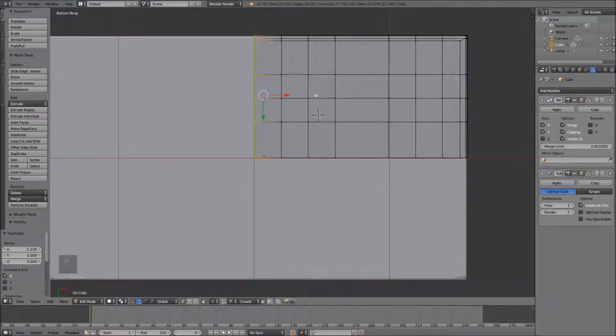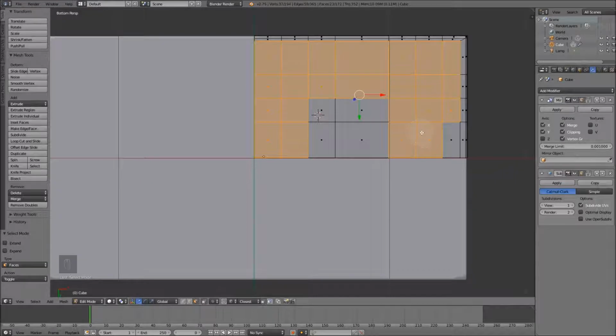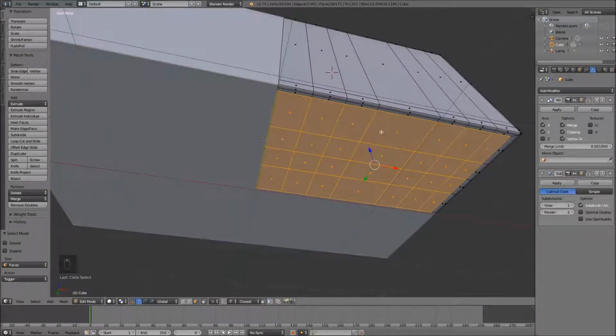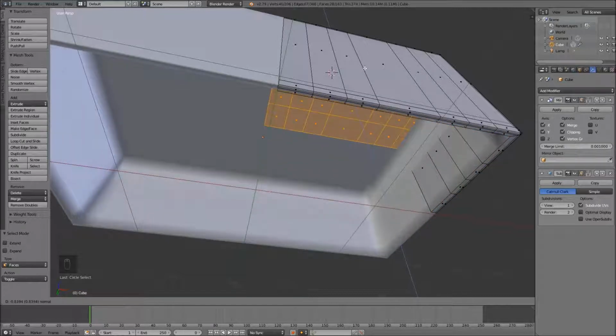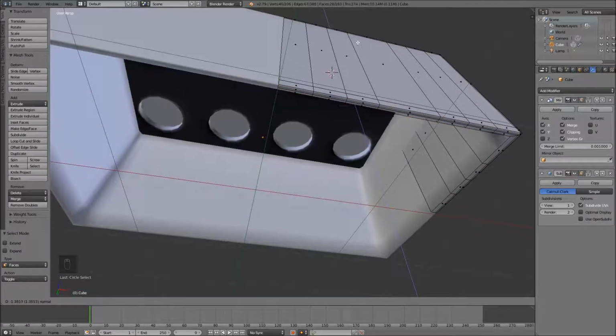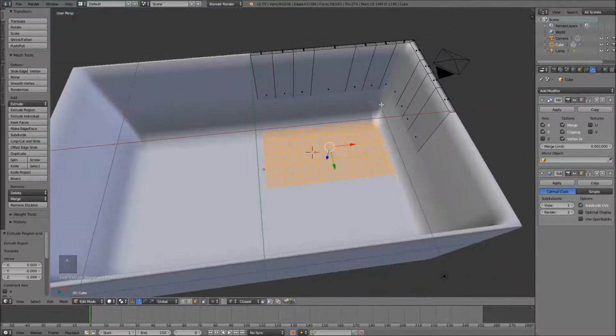And now back into face select mode, Control Tab, face select mode. Reselect all these faces. Alright, and now hit the E key. Extrude it on the Z axis. It should already be on the Z axis. If not, hit the Z key. Bring it up until you see it go into there, and then just bring it down right underneath that. So underneath there, like that.